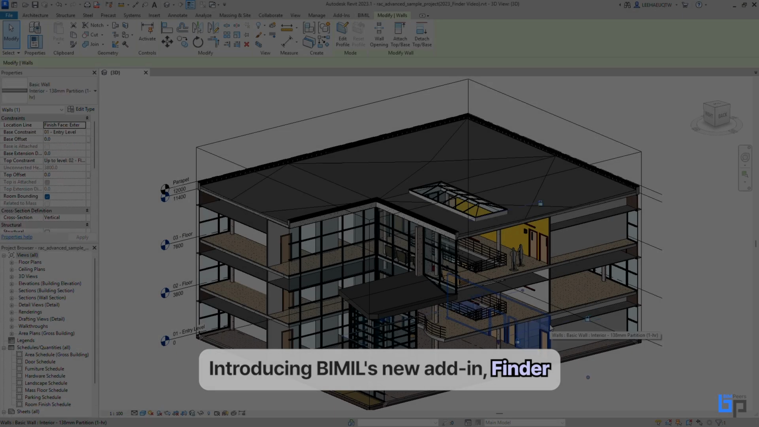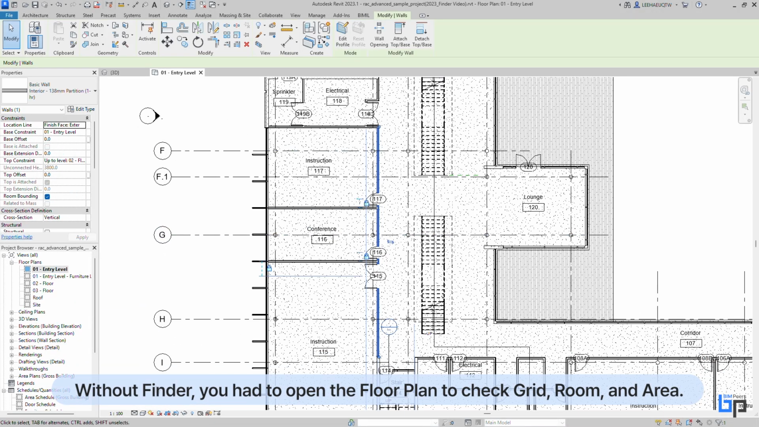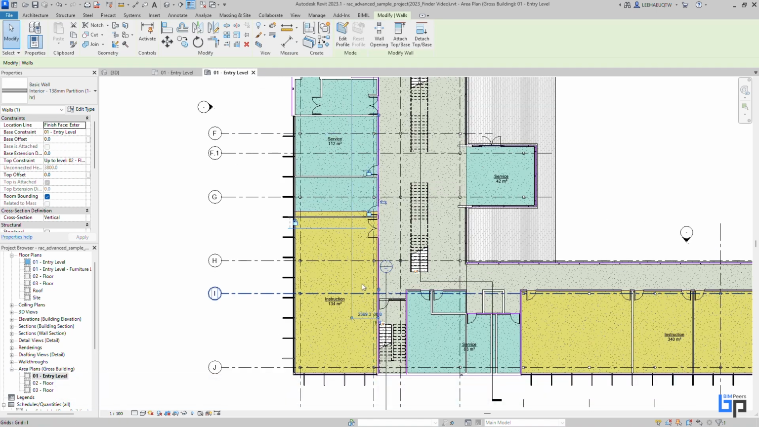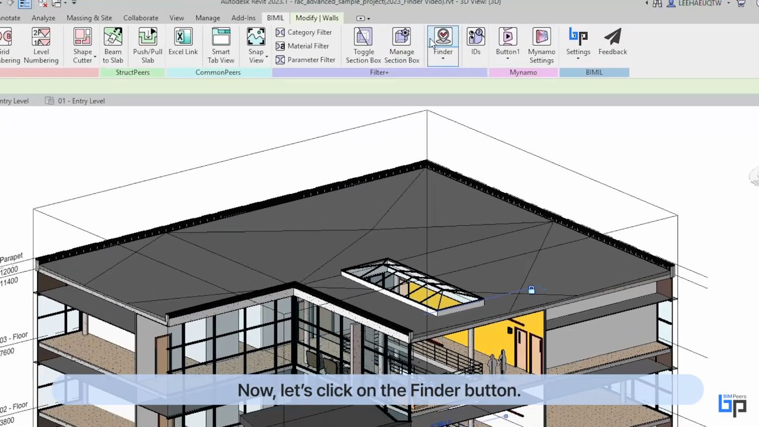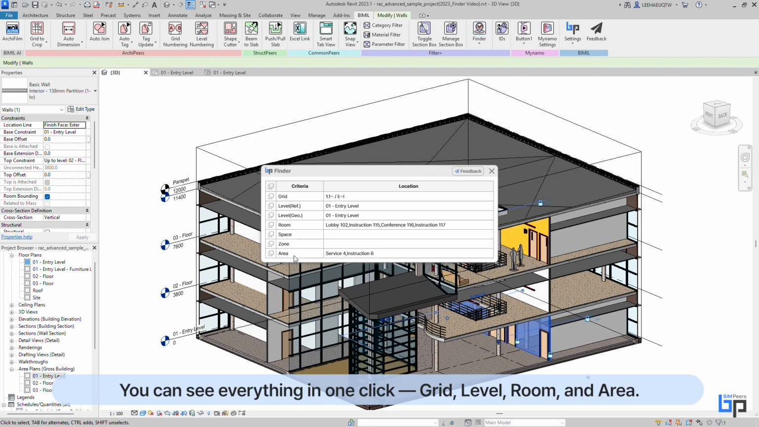Introducing BIMIL's new add-in, Finder. Without Finder, you had to open the floor plan to check grid, room, and area. Now, let's click the Finder button. You can see everything in one click: grid, level, room, and area.